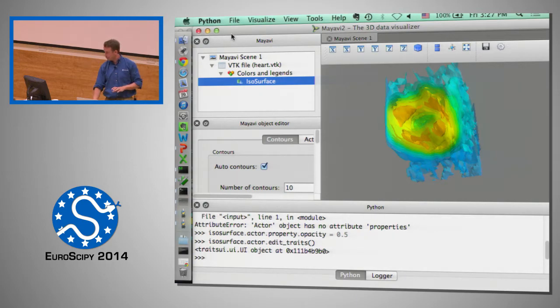Question on this? I think I'm running out of time, so I'm just going to run the last example. No? I have time for another example? Perfect. That's good.